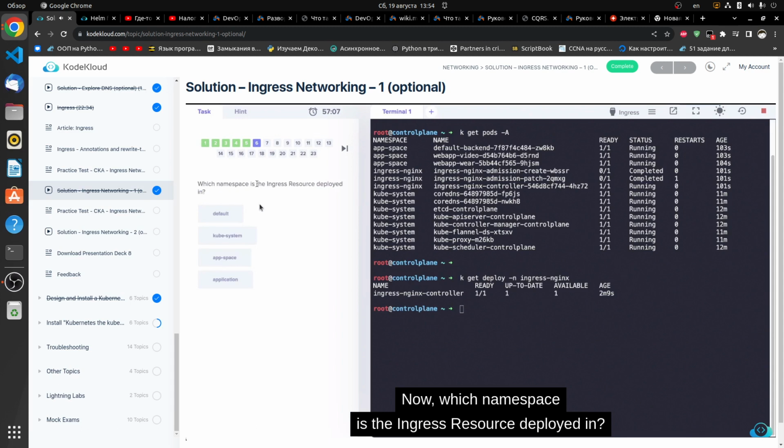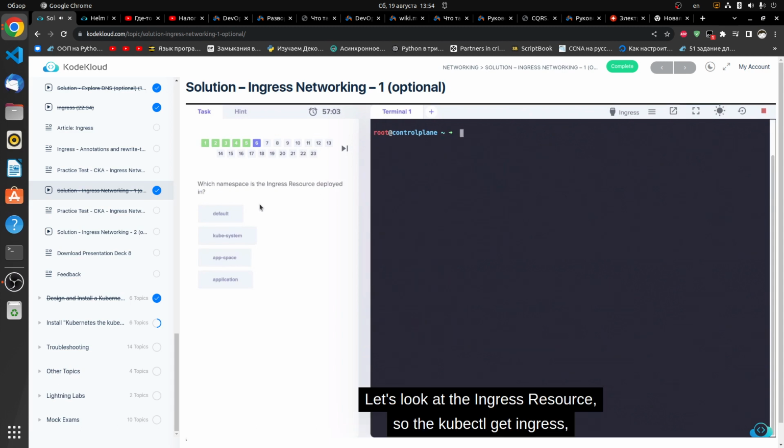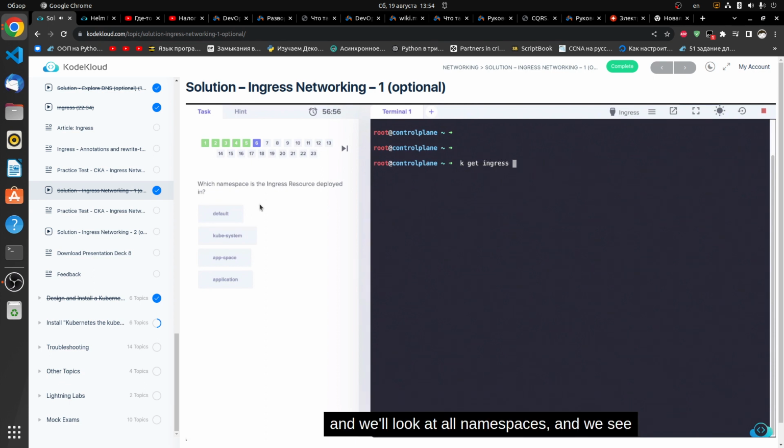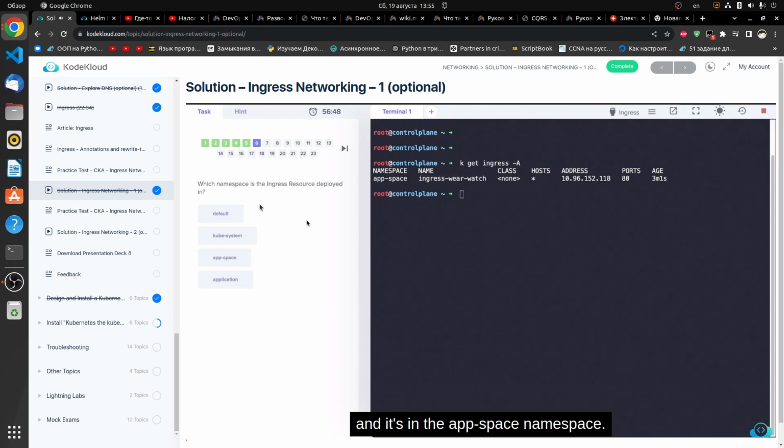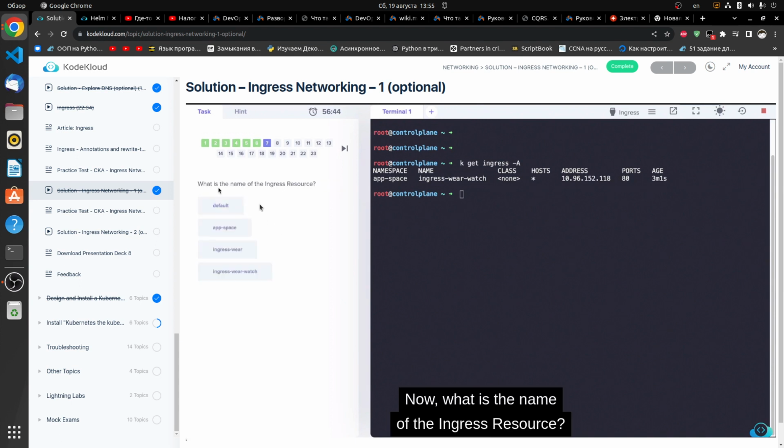Now, which namespace is the ingress resource deployed in? Let's look at the ingress resource. We'll do a kubectl get ingress for all namespaces, and we see that we have the ingress-wear-watch resource, and it's in the app space namespace. What is the name of the ingress resource? The name of the ingress resource is ingress-wear-watch.